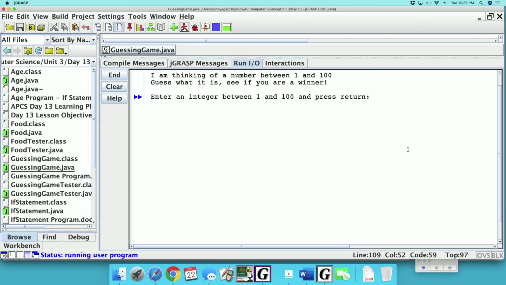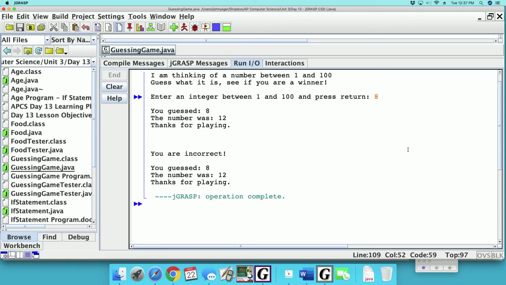Okay, thinking of a number between 1 and 100. Guess what it is. See if you're a winner. Enter an integer between 1 and 100 and press return. So I'm going to press 8. You guessed 8. The number was 12. Thanks for playing. The second part, the if else, said you are incorrect. You guessed 8. The number was 12. Thanks for playing. All right, so that's how you do an if with a single liner, or an if else with single liners, or if you have multiple lines, how to encapsulate them with squiggle brackets.